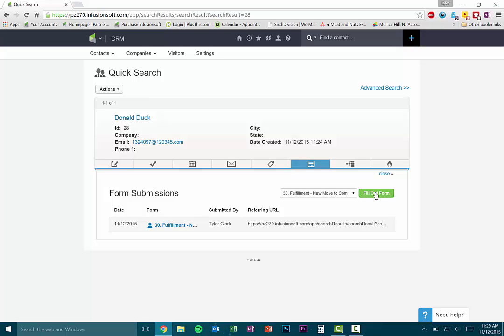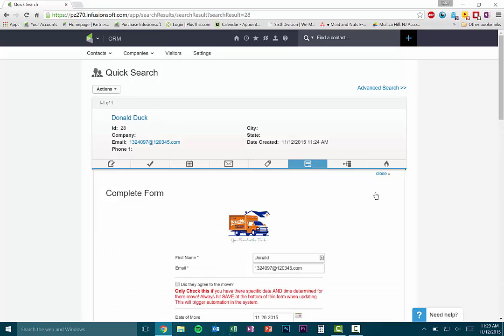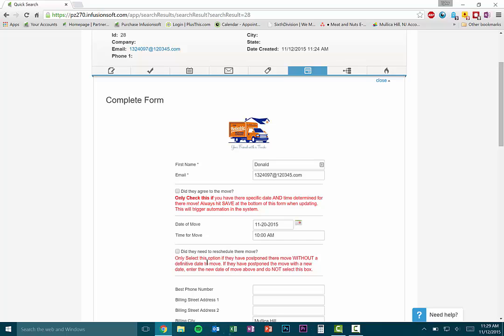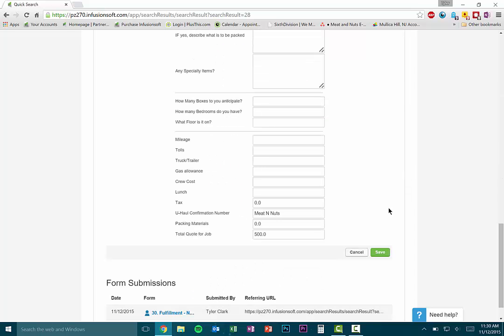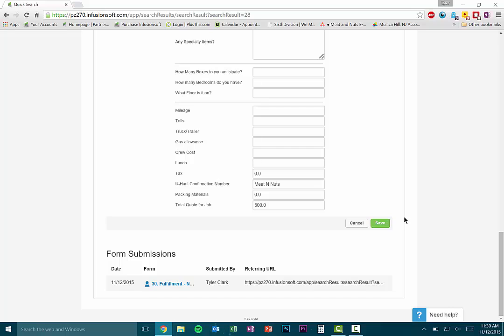Now, what happens when somebody says that to you? You're going to come back to the same form that you filled out, and you're going to click, did they need to reschedule their move? And you'll see in red here, you only select this option if they have not selected a different move date and time. If they have, you just repopulate this information and you save it, and it'll change it in the form when their emails need to go out. It's very simple. So we're going to say, okay, I wasn't able to get them to select a date. Totally cool. We're going to then save this.